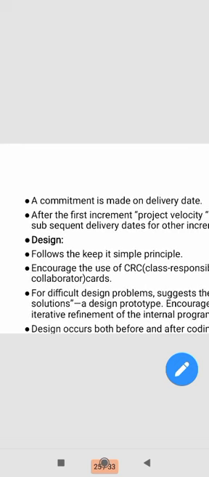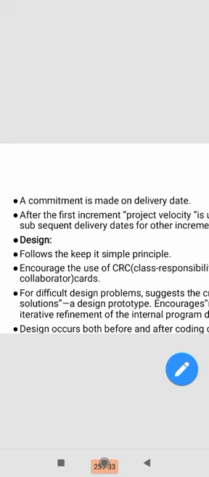Next, a commitment is made on the delivery date. I will give a delivery date for when it will be delivered. If I order a product on Flipkart, a delivery date will be shown. Estimated delivery. Have you seen it? It can also arrive before that, within the stipulated period.